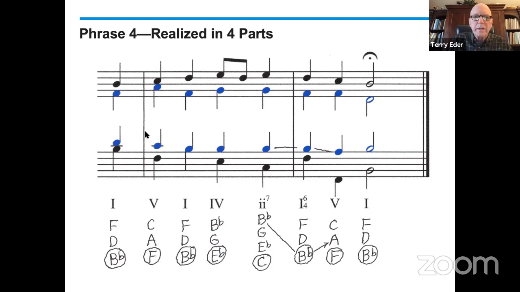It was all conjunct in the alto and tenor except those thirds at the beginning of the alto part, but thirds are fine. But try and make everything as conjunct as you can. Here it comes.